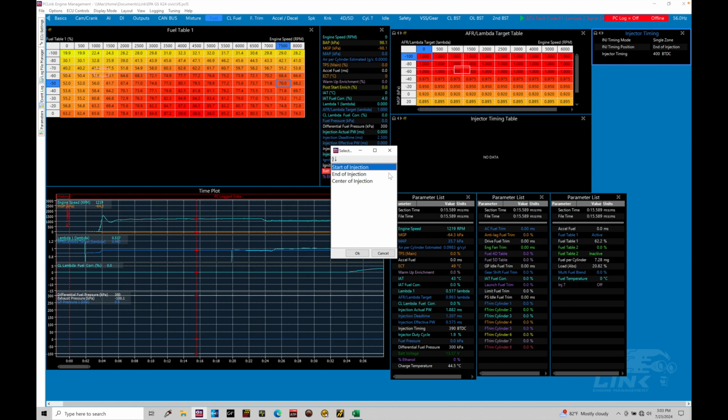So start of injection is relevant for direct injection engines because we want to specify where to start things, and for the end of injection point, we're going to make sure that it doesn't run into the combustion event. So it should make sense here why we choose one or the other. End of injection is what we want to select when we're dealing with a port injection engine, which is the whole point of this tutorial.